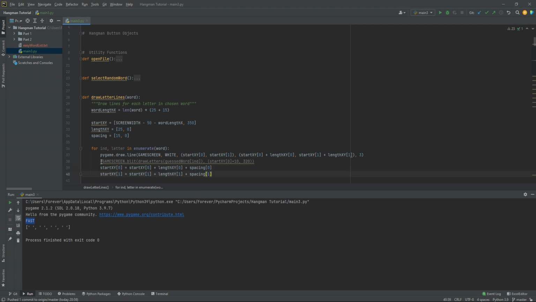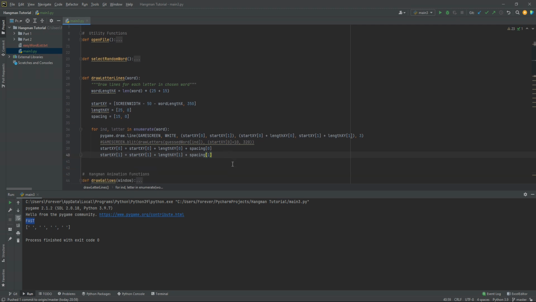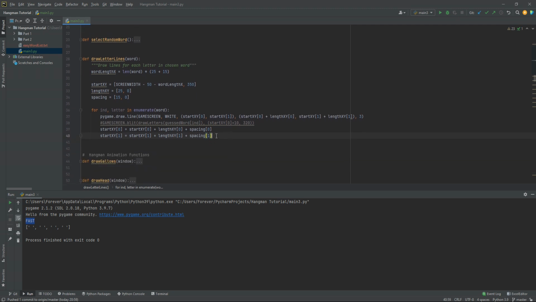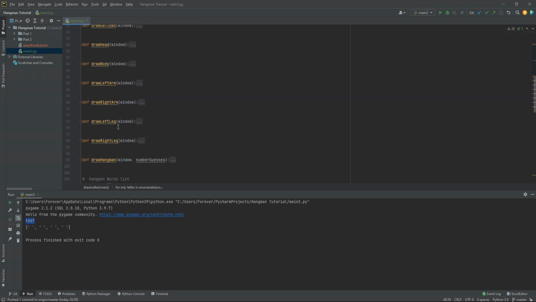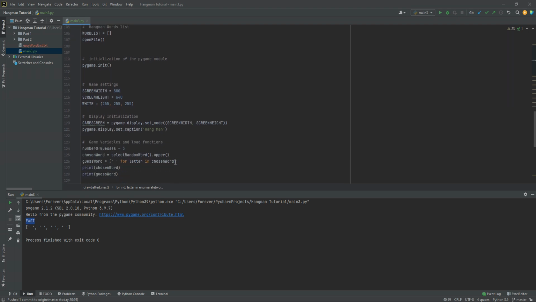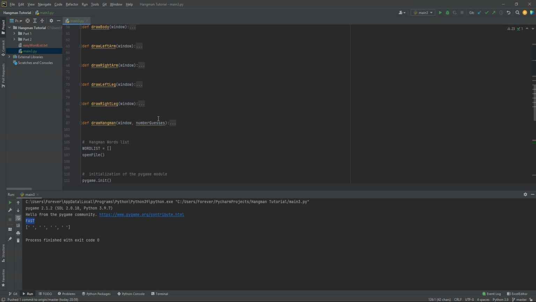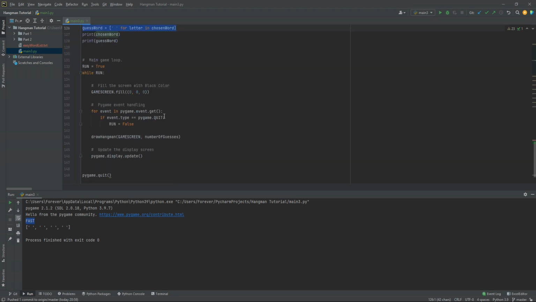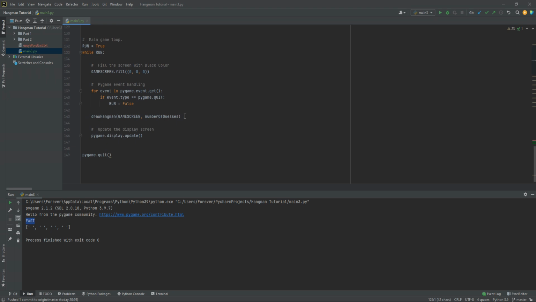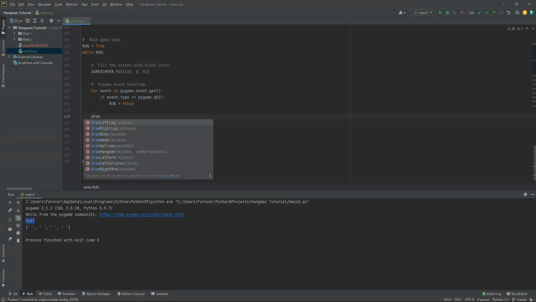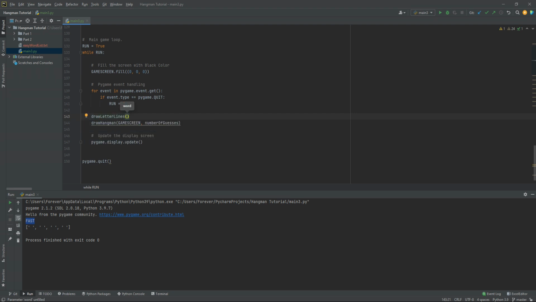Alright, so for each letter of the word, it's going to draw the line for that letter, and it's going to add to my starting position for each line according to this. Remember, we're doing draw letter lines. We're drawing lines for each letter of my guess word. To draw the letter lines, we call this function in our main game loop, above my draw hangman function. So here we're going to say draw letter lines, and the argument that we put in will be chosen word.